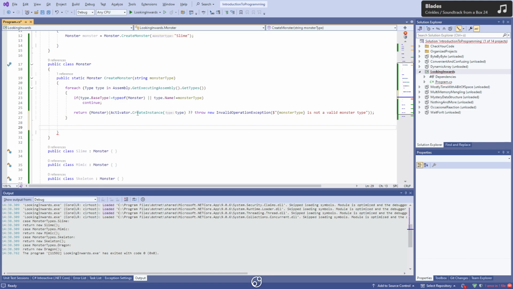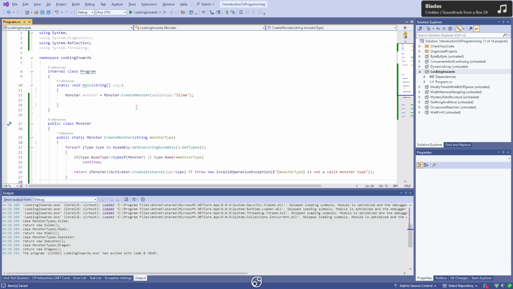And if we end up down here, that means none of the types fit our criteria, and we'll just throw the exception directly, because we don't know any types that match this name. It's not a Monster type. Yeah. Let's do it like that.